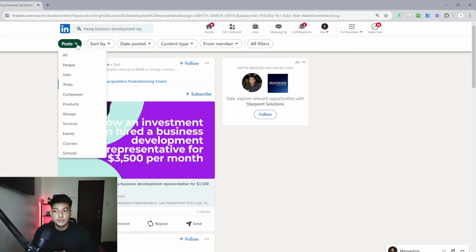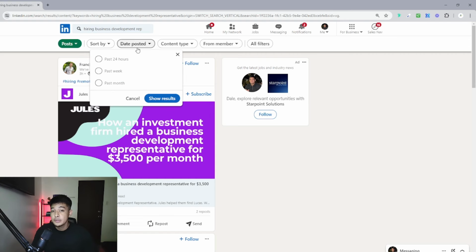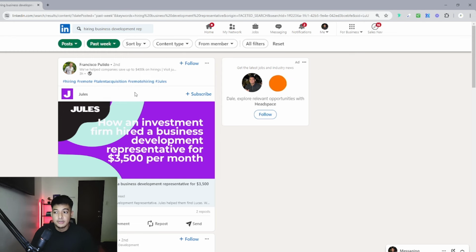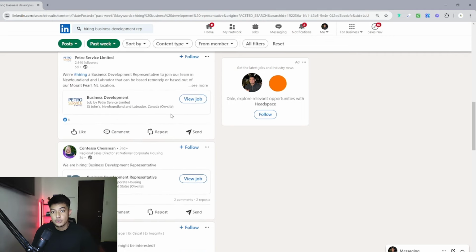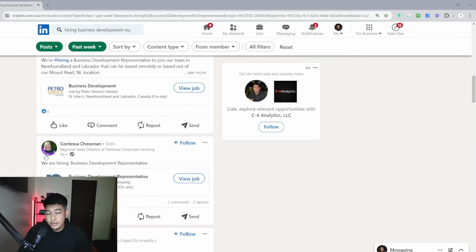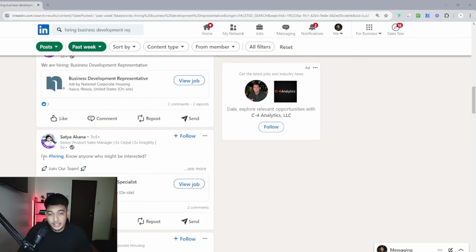So from here, instead of using the jobs filter, you can select post instead. And for the date posted, we'll be using the same methodologies that we used for the jobs filter. And you will have far better results for finding the right decision makers. And from here, you can see all of the job postings based on the algorithm of your keywords. And some of them may even have a hiring badge, which is a really good indication.